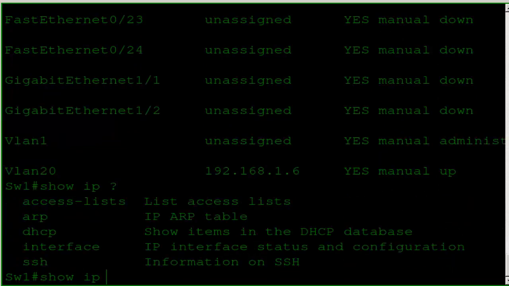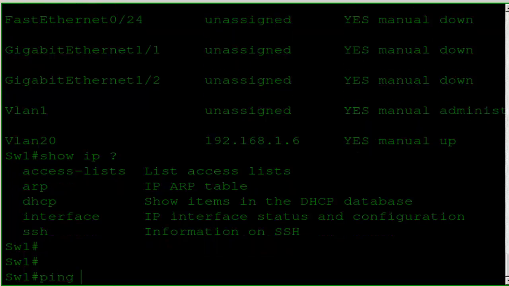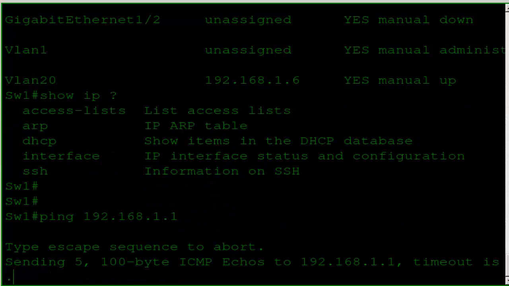I'll just check to see if the command's available, but it is not available on Packet Tracer. There's one other command that will need to be added to get this all working. I'm going to first try the ping without the command added, but as you'll see, it doesn't work.